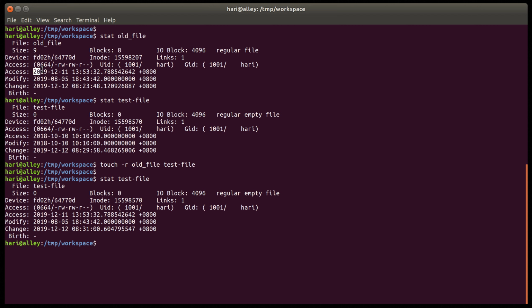Access time and modified time have changed to 13:53:32 and 18:43:42 on both the files. So that's how you use touch to change timestamps on files. That's it.